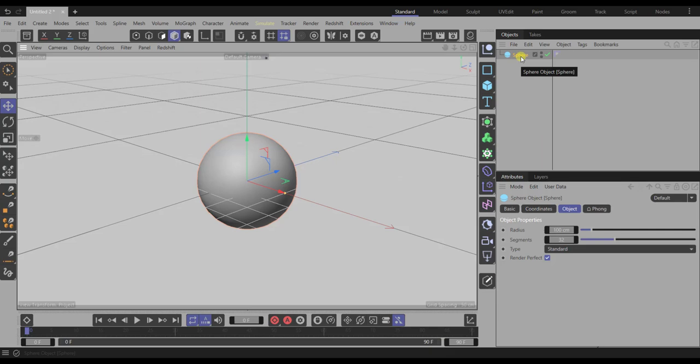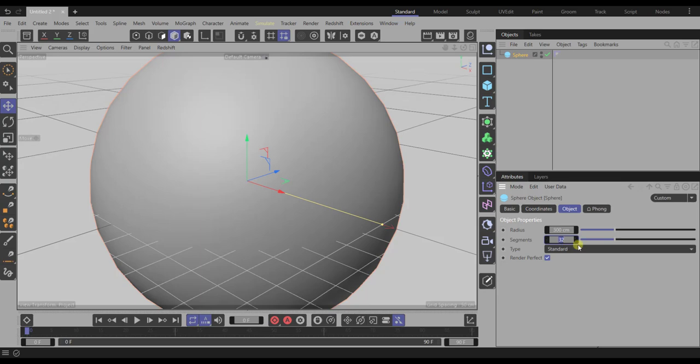Make sure it is selected. Then make sure the object button is chosen in the attribute manager. In the object properties area, set 300 in the radius spinner and 24 in the segment spinner.